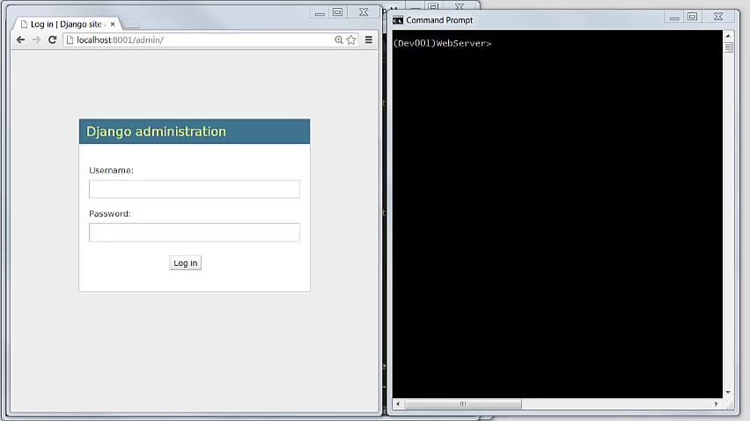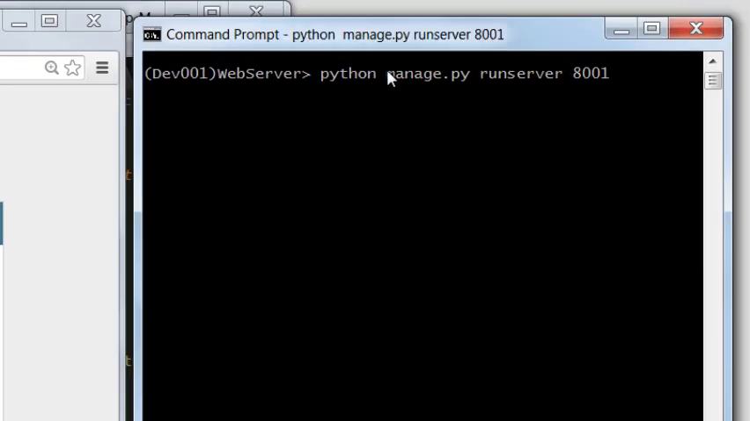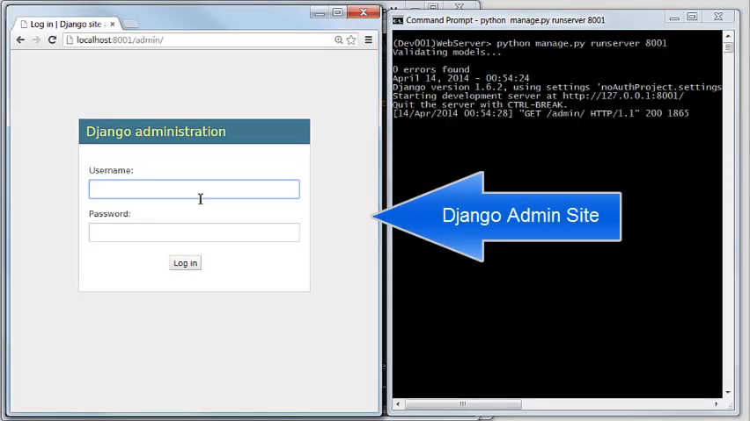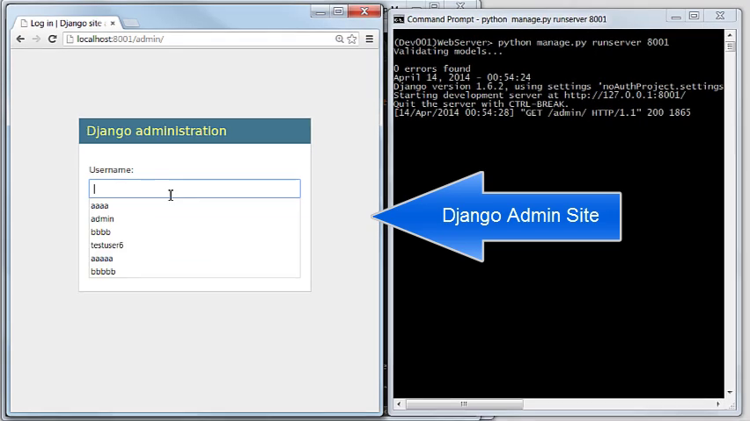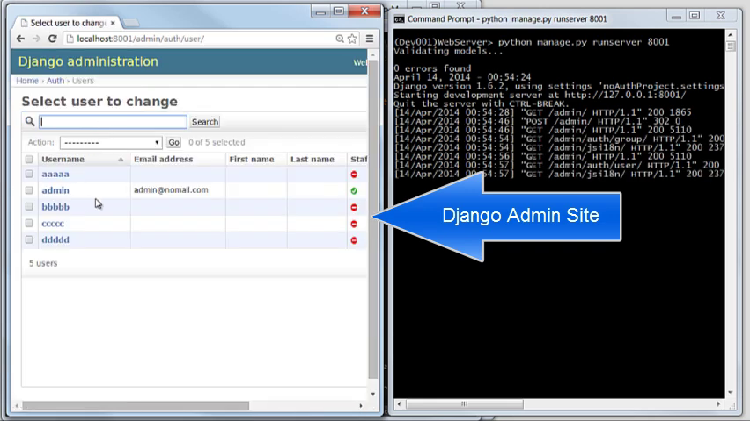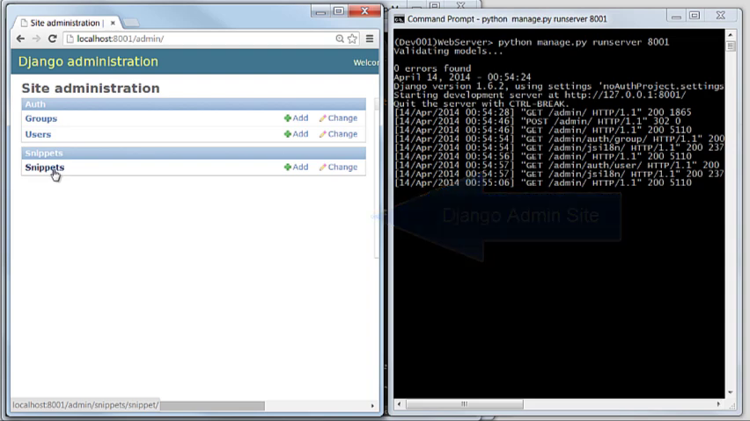Here we have a simple Django web application. Let's start it. Web server, port is 8001. Out-of-box Django administration web interface. Several users here. And we have a started up application called a snippet.